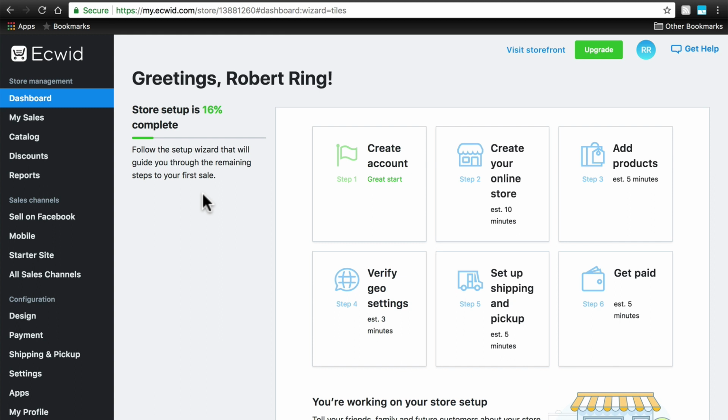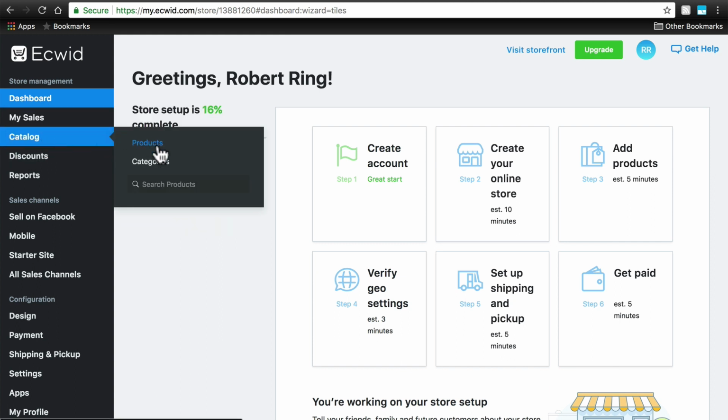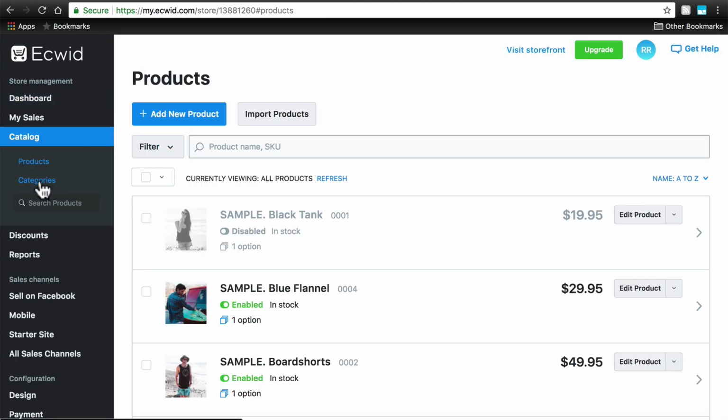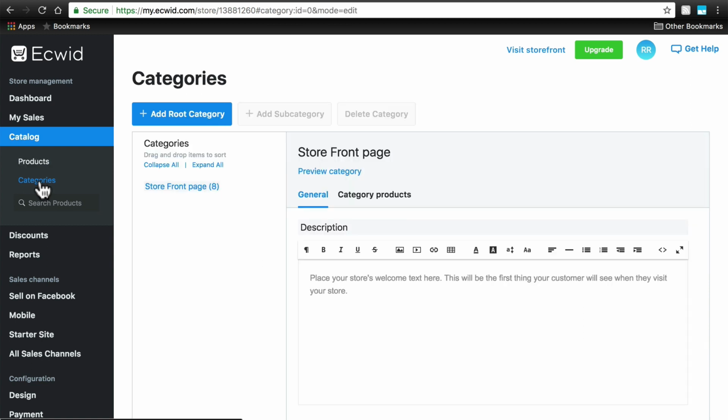Ecwid is a shopping cart platform that provides a fully featured interface for creating a store complete with products, product categories, payment integration, transaction handling, and everything else you need to get an e-commerce store up and running. It's also designed to be very easy to create and implement even if you are not technically inclined.